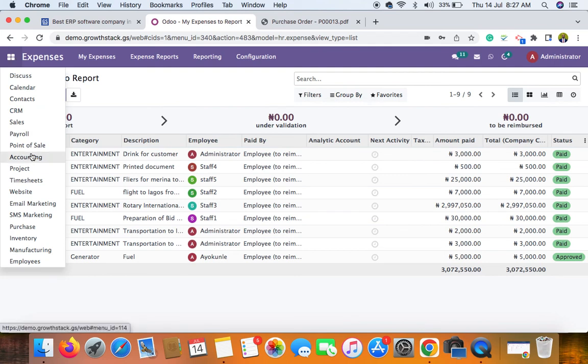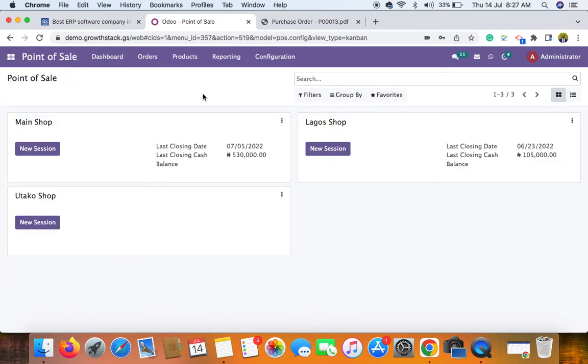Now, before I go to the accounting, let me just go to point of sale. All right, so we have the point of sale. You can have different branches for those that have stores. Even those that don't have stores, if you are selling tickets and any services, you can still use point of sale. But for those that have stores, you can have multiple stores, different branches, unlimited branches. You can have branches all over the country. You can see, like now I'm in this Lagos shop.